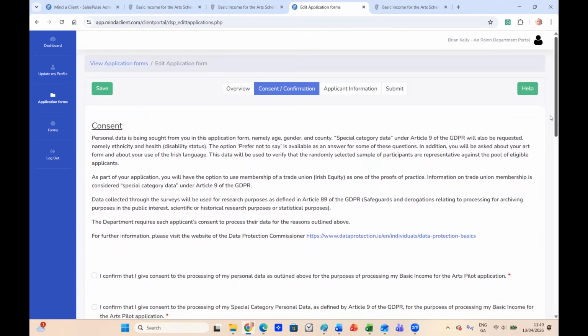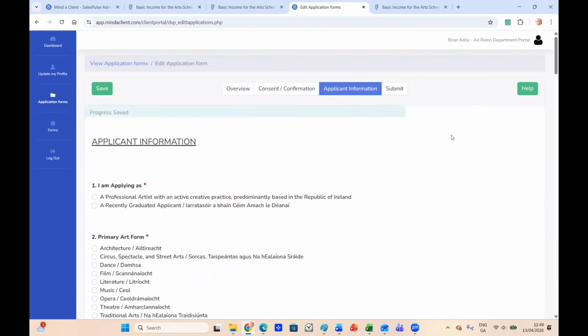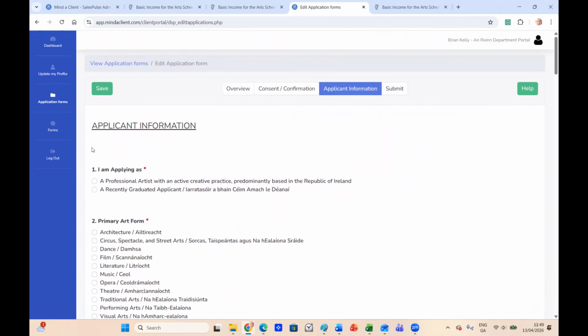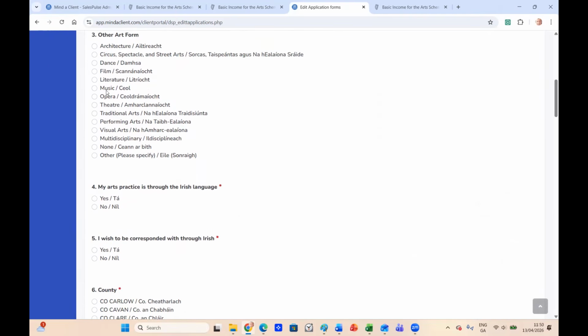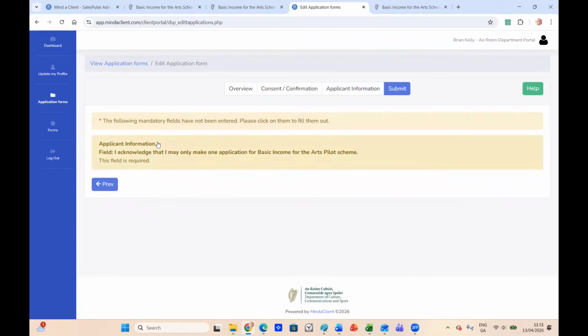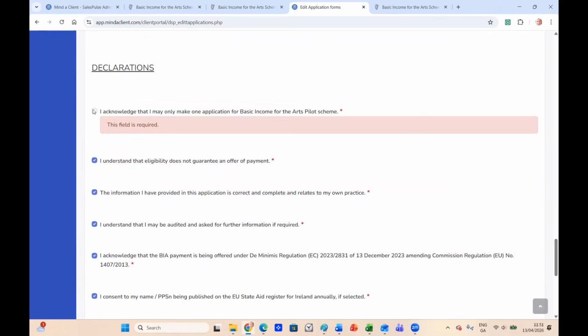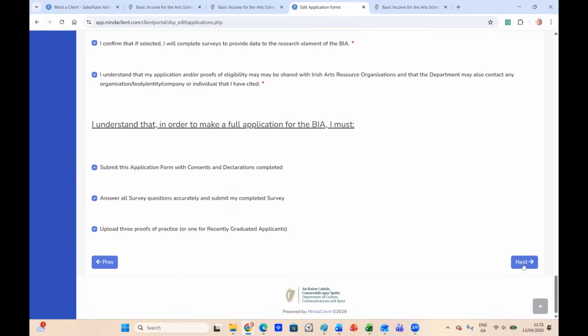The next tab is the consent and confirmations. The next tab is the application information, which you must fill out. When you have the form completed, you click on the Submit button. That will run a check to see that you have filled out everything. If there's anything listed here, you can click there. It will bring you back to the particular question that you have not yet filled in. You can then complete the form and come back to the Submit button.